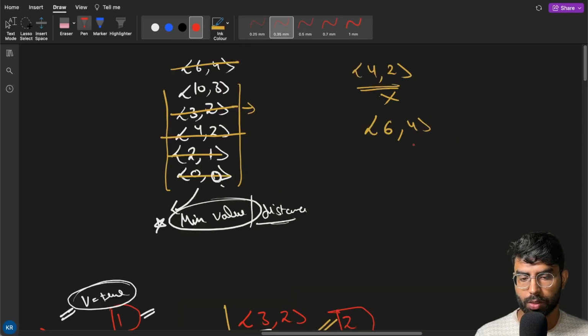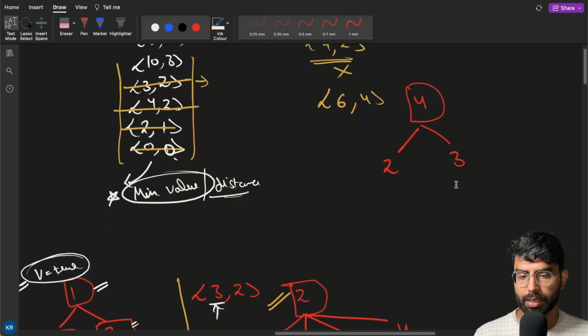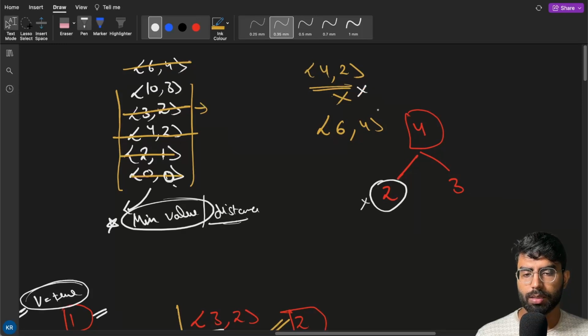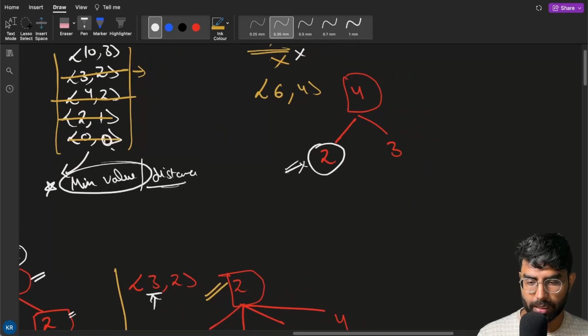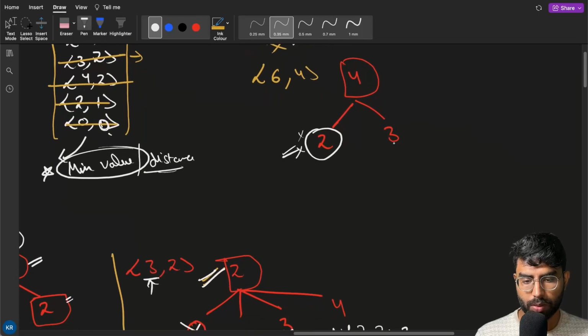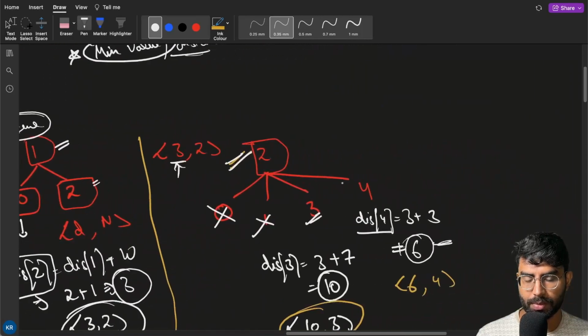Let's check out this. So for the 4, what are the neighbors we have? 2 we have, and 3 we have, correct? 2 is already processed. We are not going for this, and otherwise we can also have the checking condition in the popping out code. I will explain you the code. Let's not take this case because this is already visited here. So let's check this third node. This is not processed yet, correct?